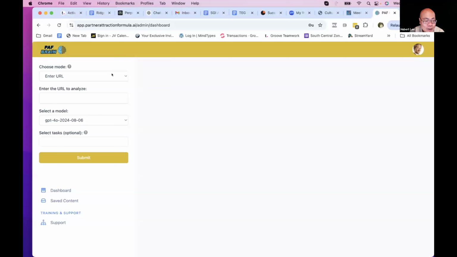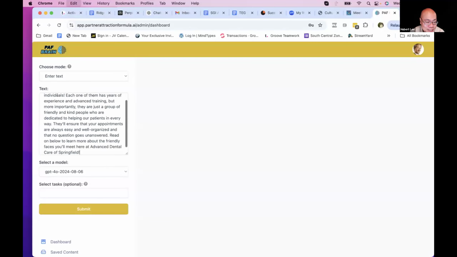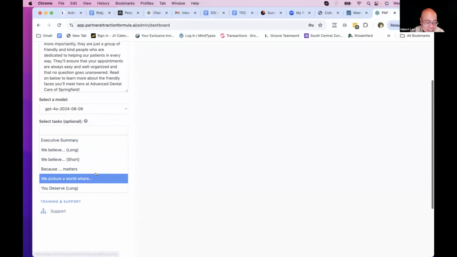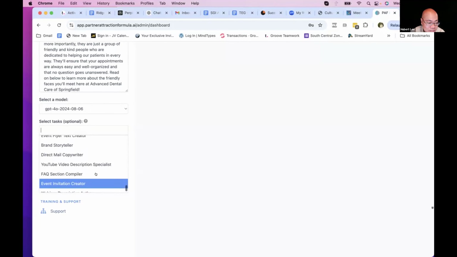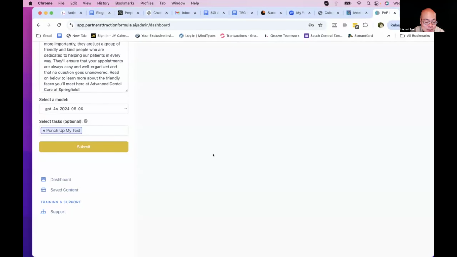Now flip from URL to text. Paste in that text that you want to punch up. Leave the model where it is, 4.0, and then under select task, click it and scroll down. You'll see a new one that I just put in called punch up my text. Where is that? You have so many tools in here, Hubert. There it is, right there. Punch up my text and hit submit.